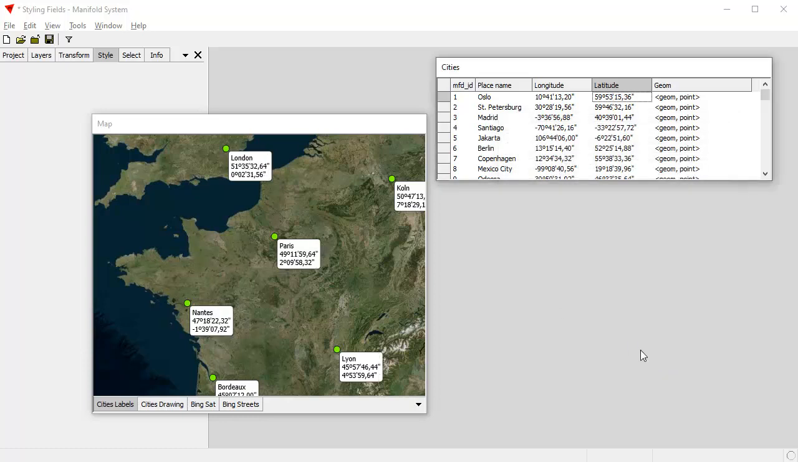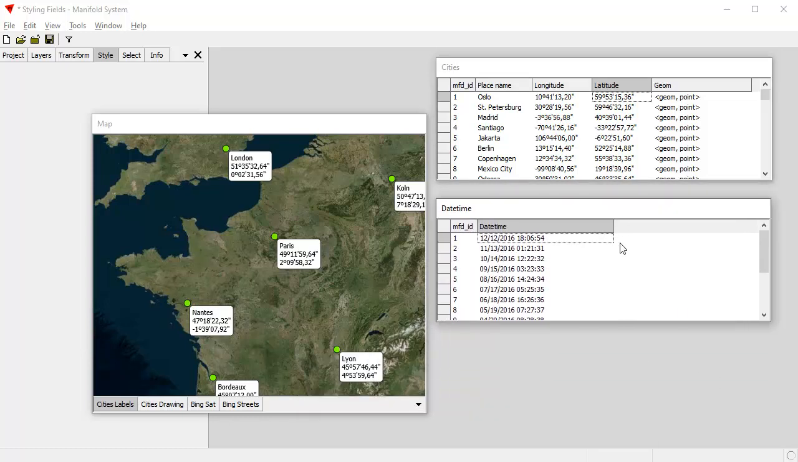Super. So all that is very quick and easy, and like I say, whenever you change anything here in the table, that automatically changes in the label. If you want to look at some of the other things that Manifold can do, let's call up another table here, which provides an example of date-time fields.